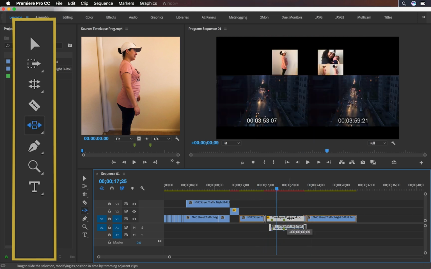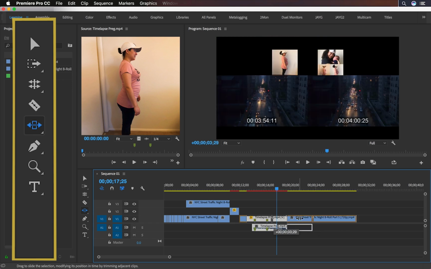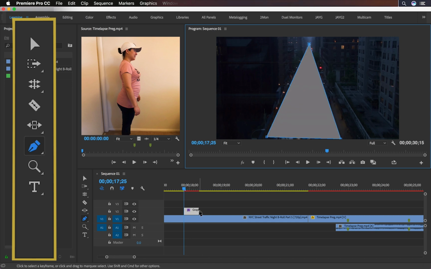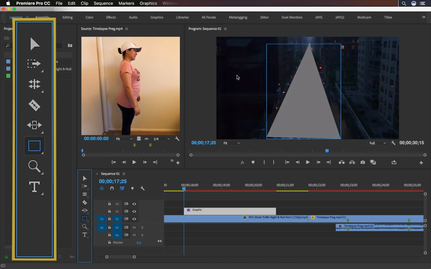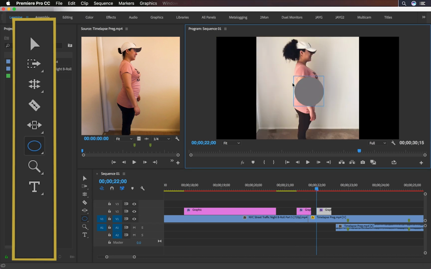Now with the slide tool, I can move this over this way or move it over that way, and the three shots added together still time out the same. The pen tool I mainly use for masks, but you can also use it to draw shapes, and we'll put a graphic right on your timeline. The same with the rectangle tool or the ellipse. And don't forget you can hold Shift to make a perfect circle or a perfect square.